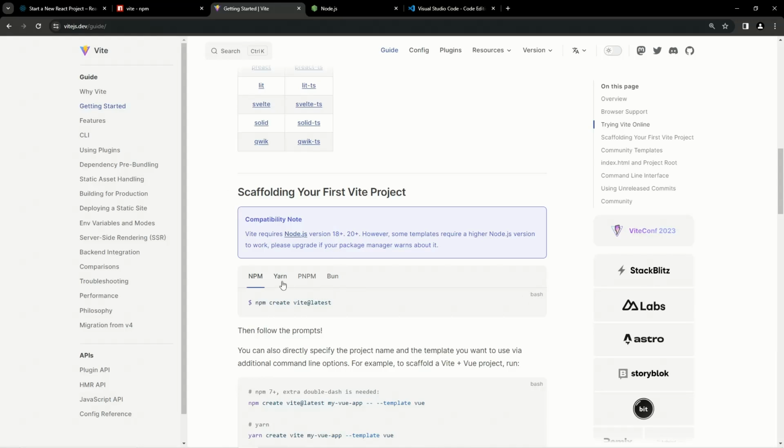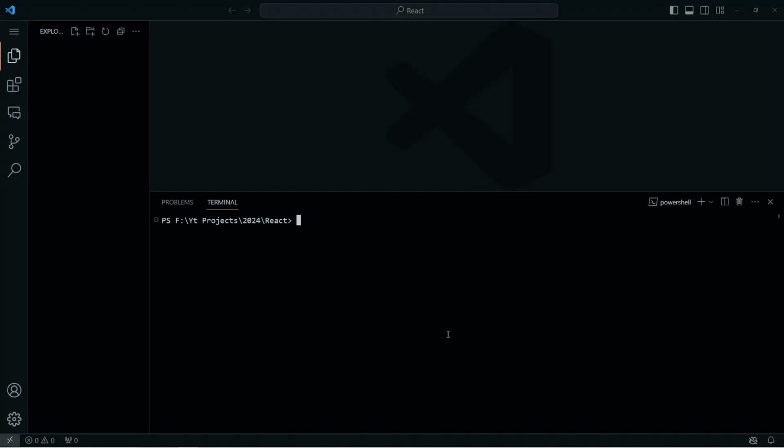There you can see we are using npm. We haven't used yarn or pnpm, so here we'll be using npm. We can just copy this command and paste it inside our terminal. So we have npm create vite@latest and we can hit enter. After that, you can see it needs to install this create-vite package. So we can hit Y and hit enter.